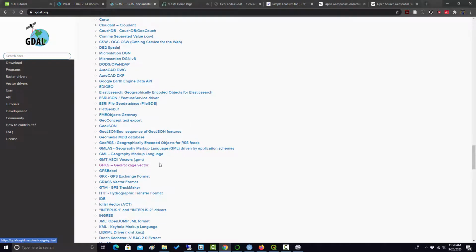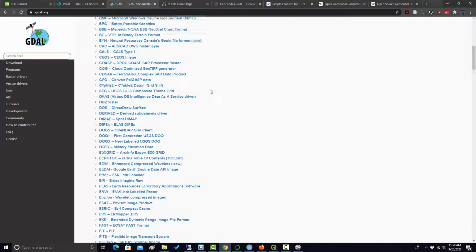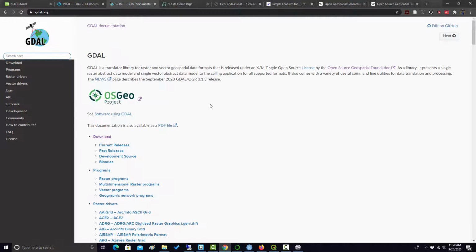There's a GeoPackage. So this is important because it allows you to do your transformations of data types based on a common or standard abstract data model for raster and vector data. So pretty much all open geospatial software, and even some of the commercial software, is making use of GDAL.